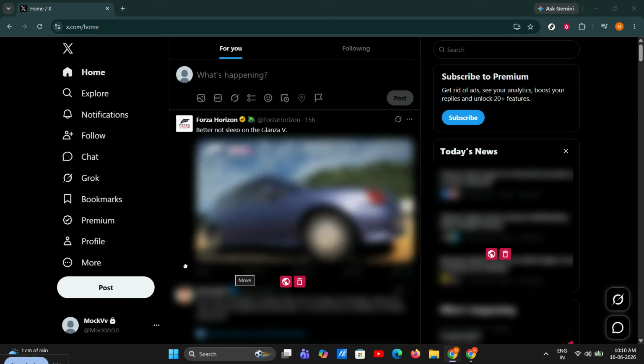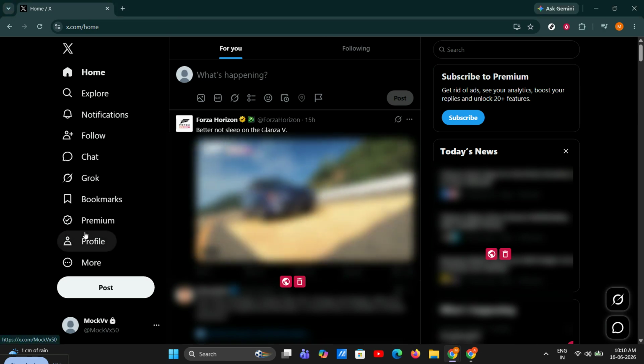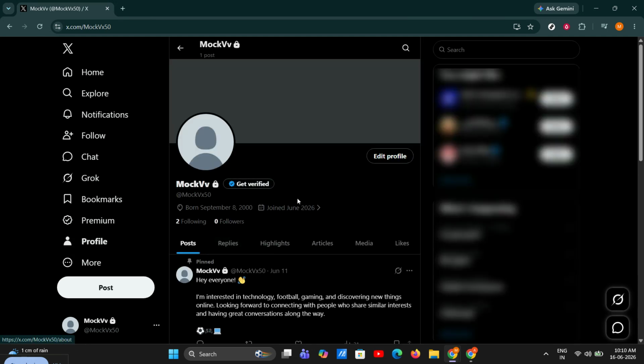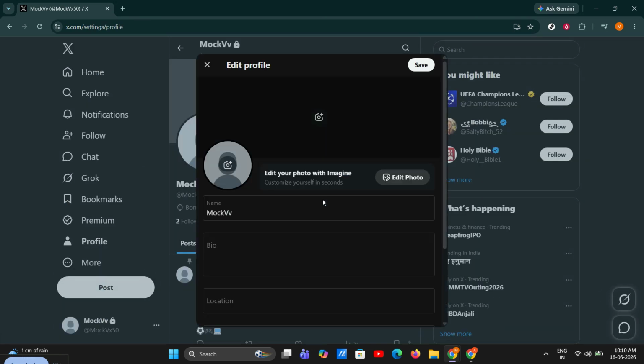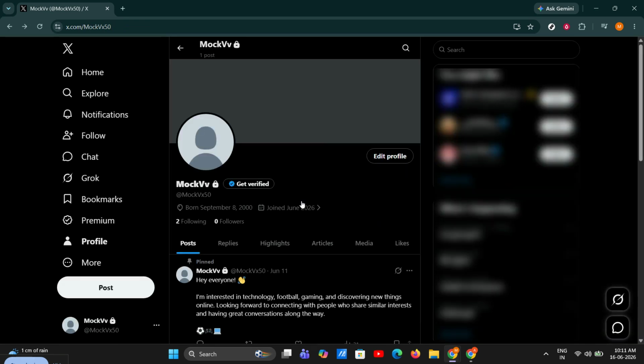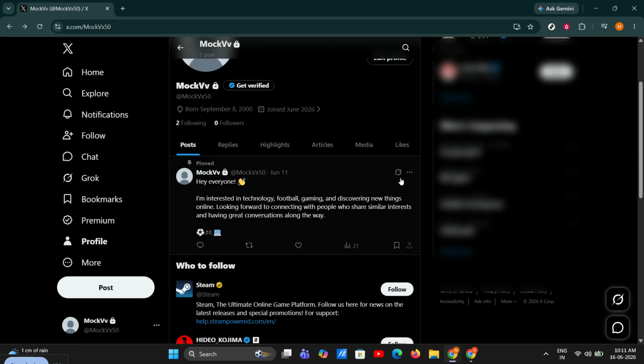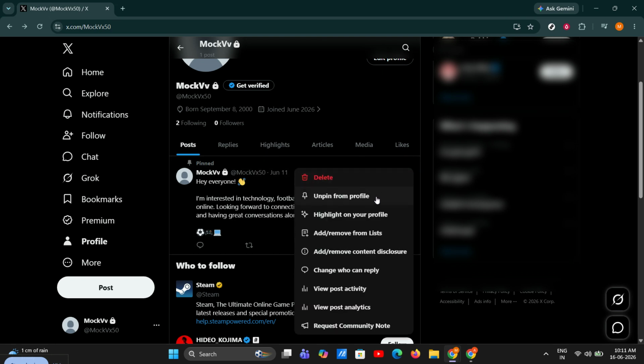Let's start with the first step, and that is optimizing your profile. Before people follow you, they check your profile, and if it looks unfinished, random, or low effort, they usually move on. So log into X, go to your profile, and click Edit Profile. Upload a clear profile picture that makes you look professional or recognizable. Add a banner image that matches your niche or brand. Then write a short bio that clearly explains what you post about and why someone should follow you. Finally, pin your best post to the top of your profile so new visitors immediately see your strongest content. This one step alone can improve your conversion rate a lot.